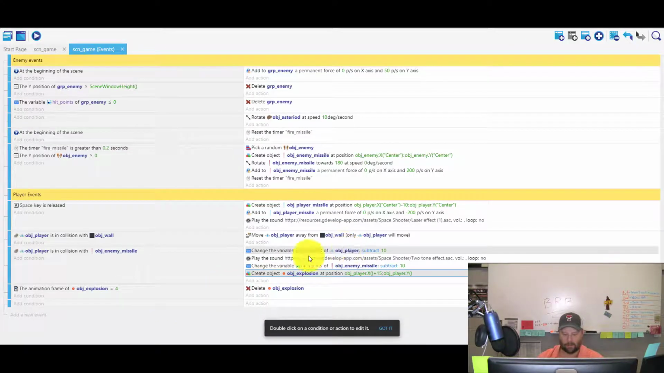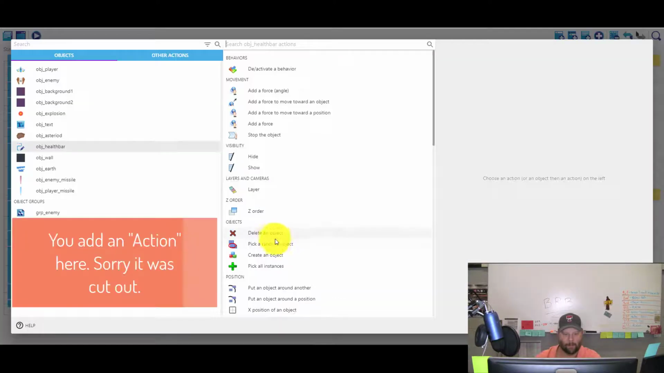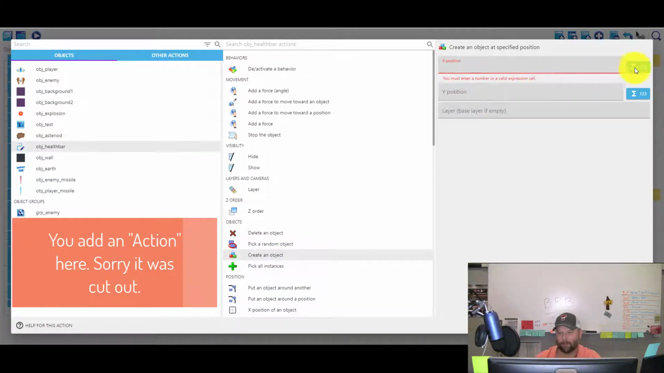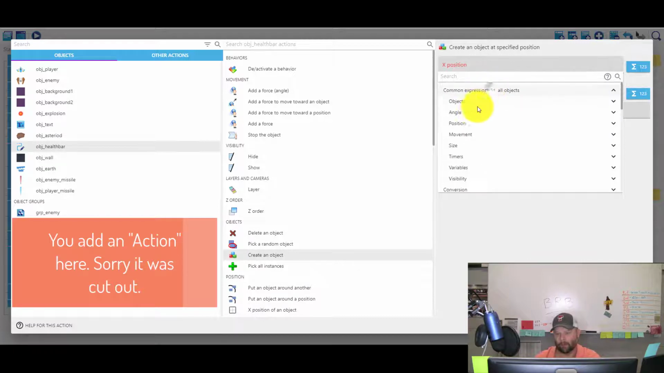So we've got to add a new event in order to do that. And we're not going to give a condition to this event because we want it to update itself every frame. So whenever there's damage, we want to make sure we're lowering this bar. And so we don't add a condition here. It's just going to happen all the time at the player's XY position.